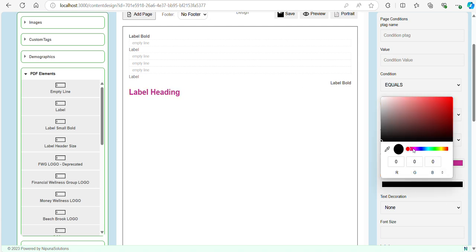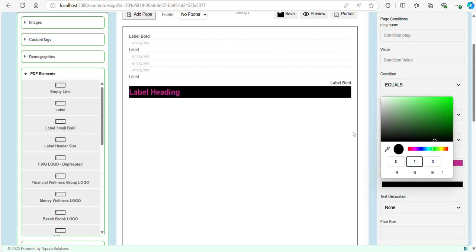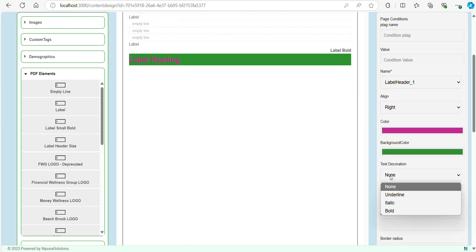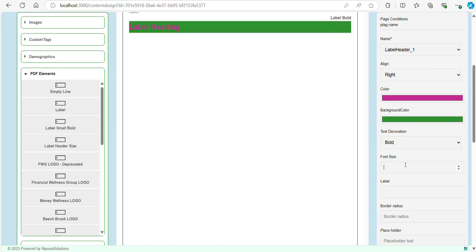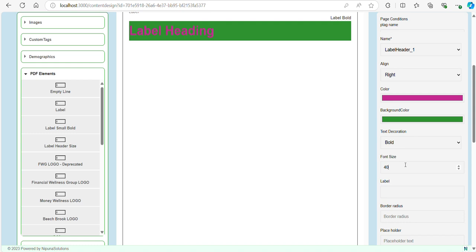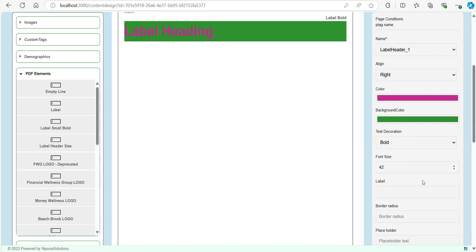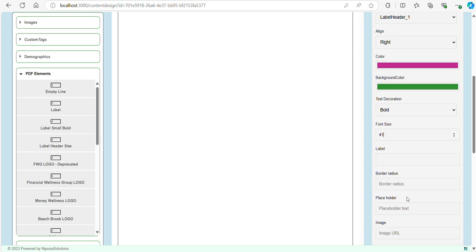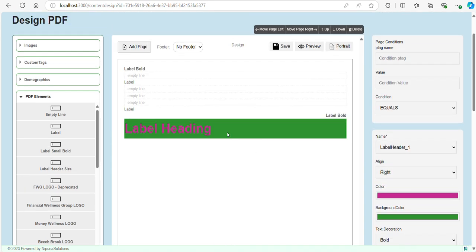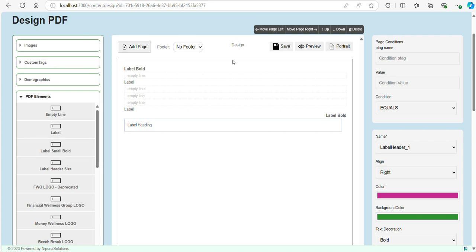Next, if we see the background color, it is the same: for the background, we can apply different backgrounds for this label. Next, the text decoration: we have underline, italic, and bold. Let's see the underline. We can see the underline here, and we have the italic and the bold. We can also select the label and change the font size, something like 40. You can reduce it. So we can increase or decrease the font size here. These are the basic properties we use for the label heading and the label bold.